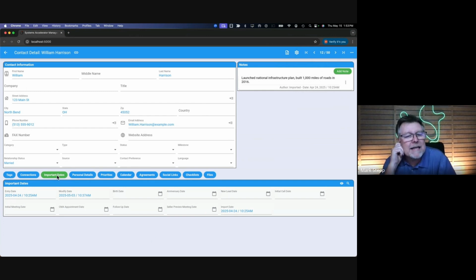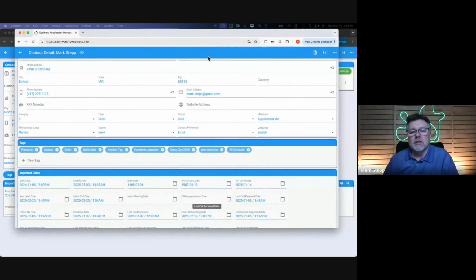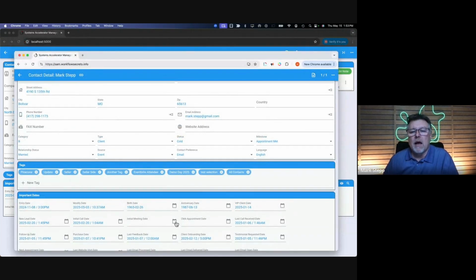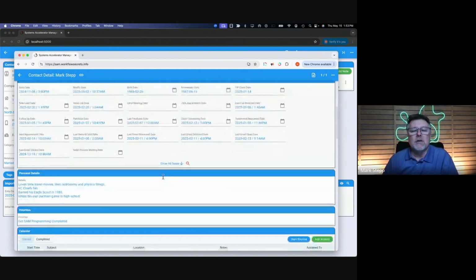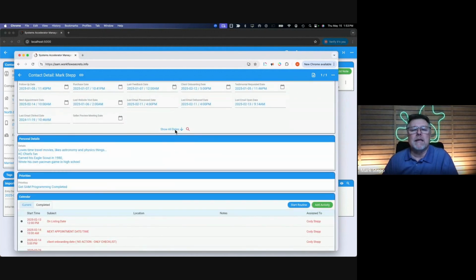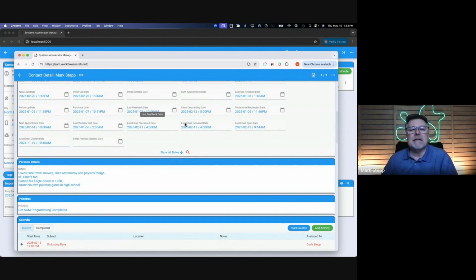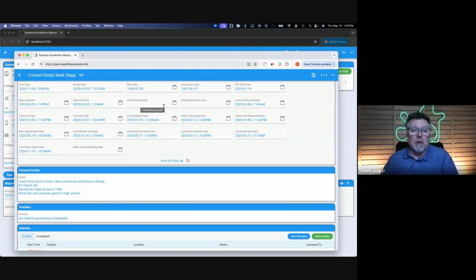On the important dates, one of the things that we had previously, actually, let me just come down here and show the old screen as well. In the important dates, you'll see there was this show all dates and this little search icon. With show all dates, if a date is not set to show all the time, and if it's blank, it will be hidden. Some of these are set to show all the time, so they're showing even though they are blank.